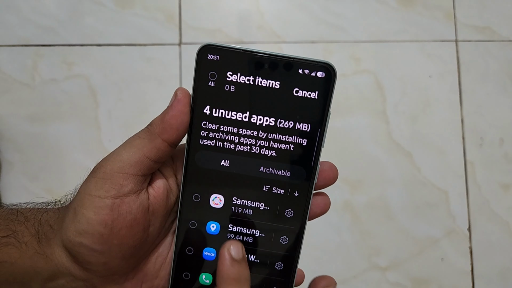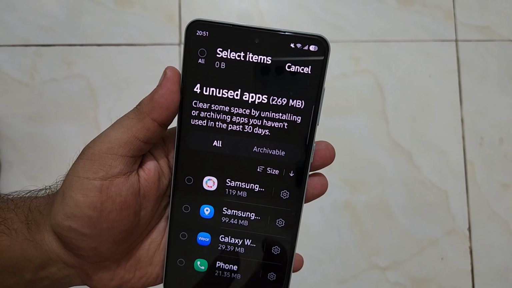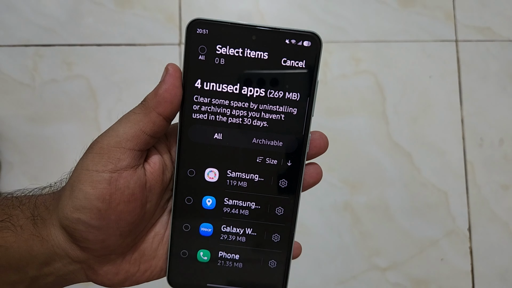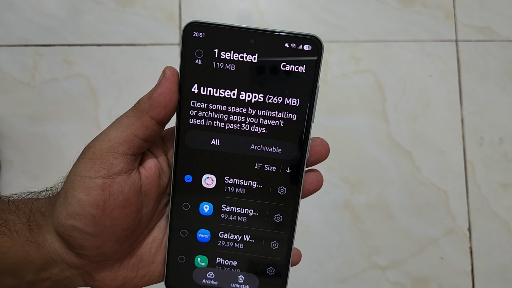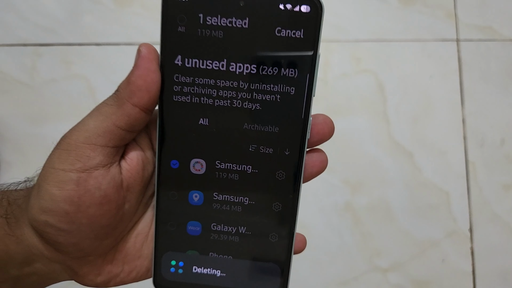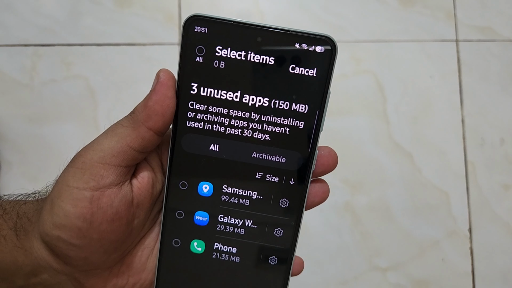Now you can see all of the unused apps listed there. On my phone, it shows 4 apps. If you want to delete any app, simply select the app. After that, tap on the uninstall button, then tap again to complete the uninstall process.